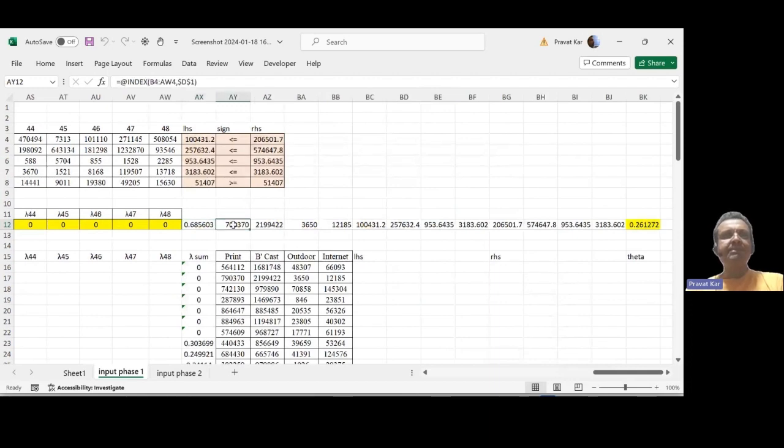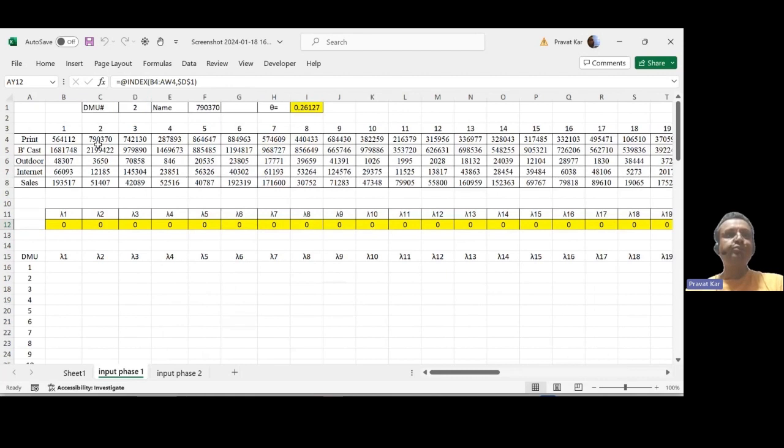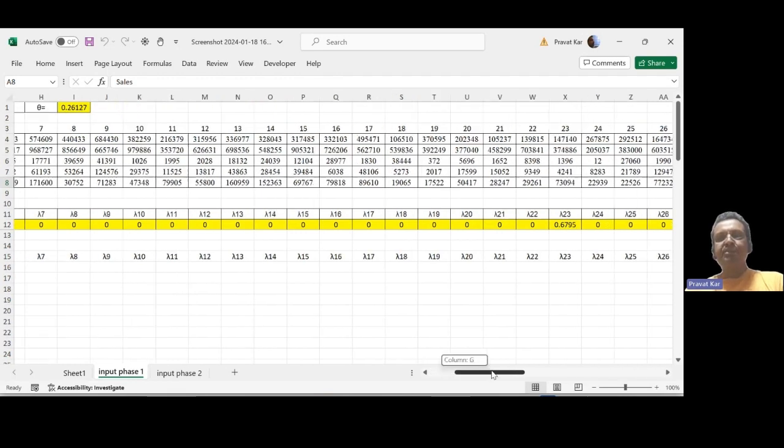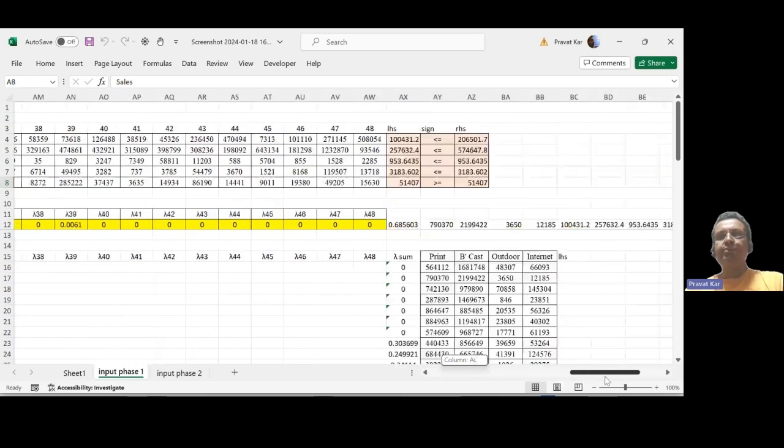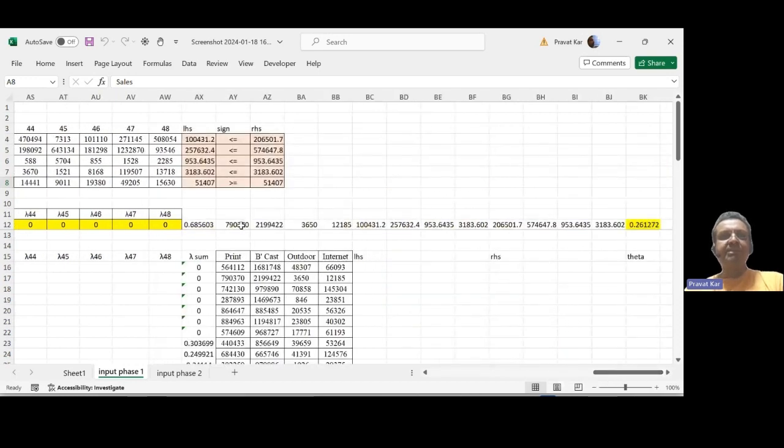Then on this side, the data here is for DMU2. So you'll find these figures. For me, my data is the print, broadcast, outdoor and indoor promotional cost and the sales revenue. That is what this solver, or this DEA program, is trying to optimize. So those data have been kept in. And actually, this is all you'll see. The same thing has been copy-pasted here.